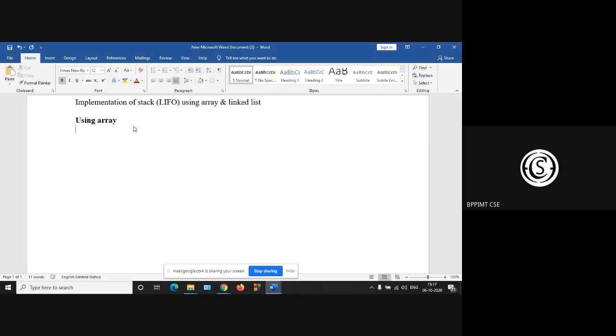So how many functions are there? There are two functions. First one is the insert and second one is the delete. So push, there are two functions. First function is the push. Push function is used for insertion in the stack, and the stack is obviously a bounded array. You can imagine this stack as one bounded container.